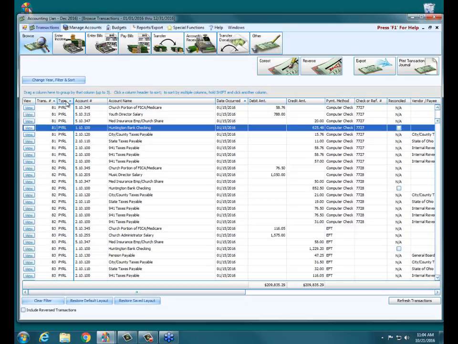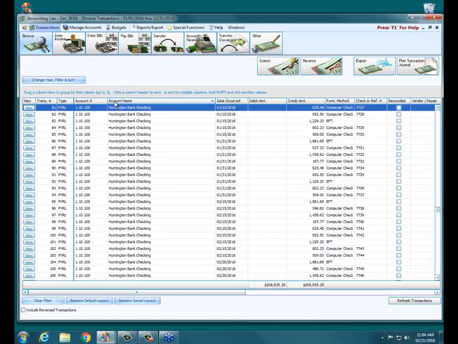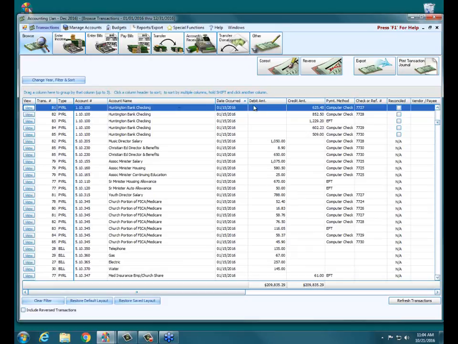This Browse Transactions window is really important and really powerful. You simply need to become comfortable with it, and we encourage you to explore it in terms of how it can be changed and ordered and used to help maximize the power that comes with Church Windows accounting. Again, notice if I click on any one of these column headers here, it does resort it according to the column header that I click on.